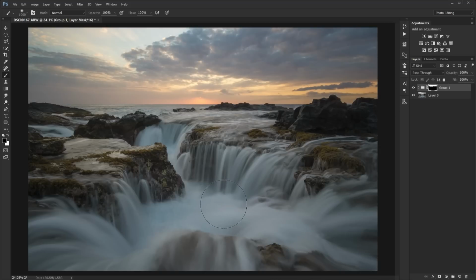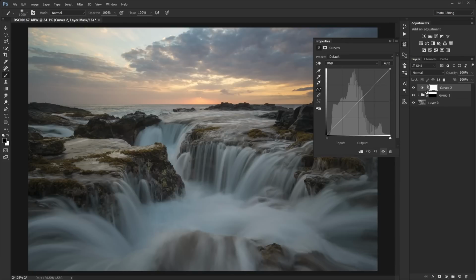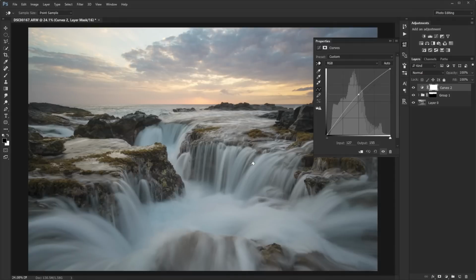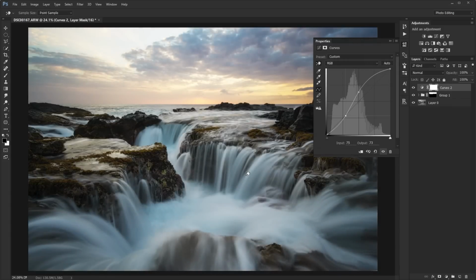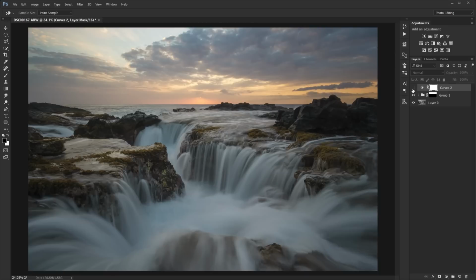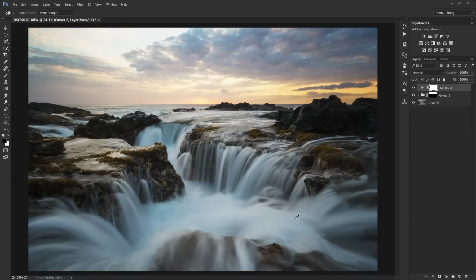Alright, next thing I want to do is bring out the contrast of the waterfalls over here. So I'm going to create, make sure to deselect, so Control D, and then I'm going to create a curve adjustment. I'm going to go to my targeted adjustment tool and find a bright area of the waterfall and bring that way up. Find a dark area of the water. Look over here, bring that down. Alright, so that's a huge difference and it makes it look a lot better.